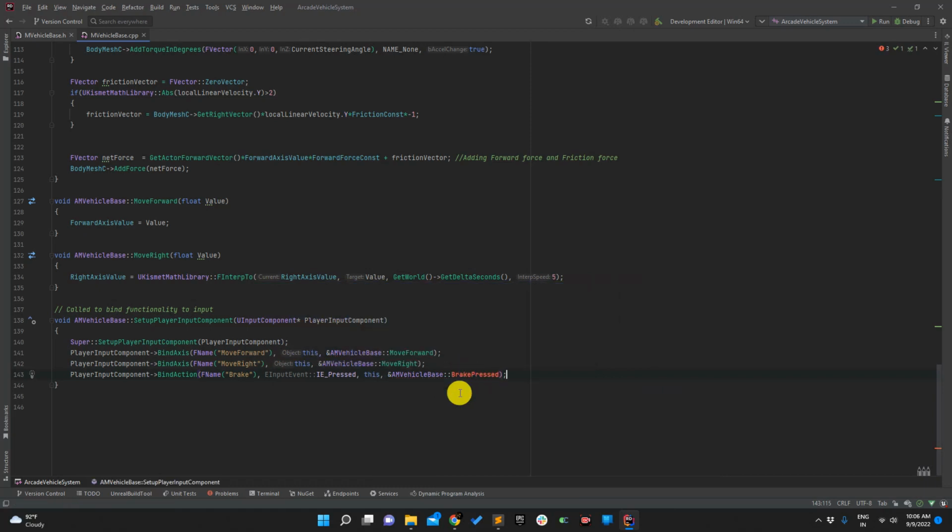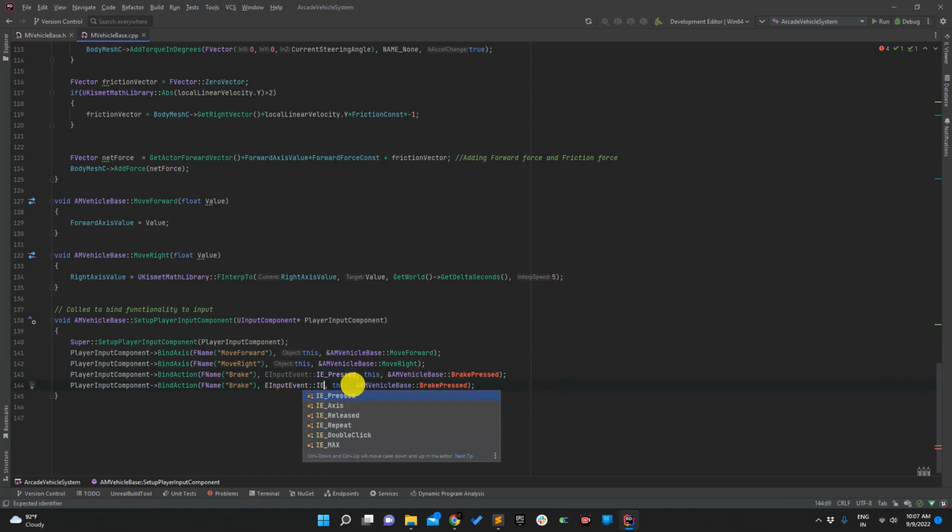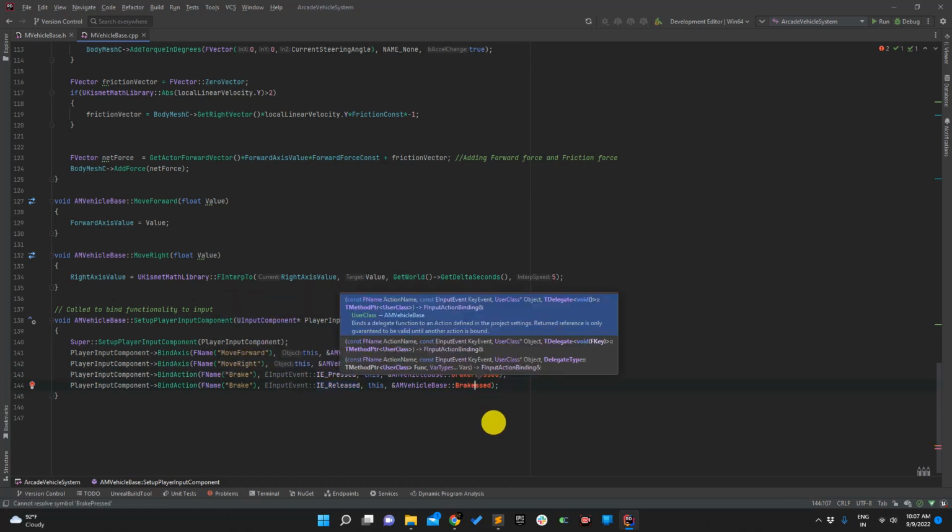What I have done here, first thing you have to see is that it is not the bind axis which we were creating before, it will be the action, because when we press the space button it will apply the brake, and as soon as we release it, it will release the brake. So I'm copy pasting, and here it will be IE released, and it will be BrakeReleased.